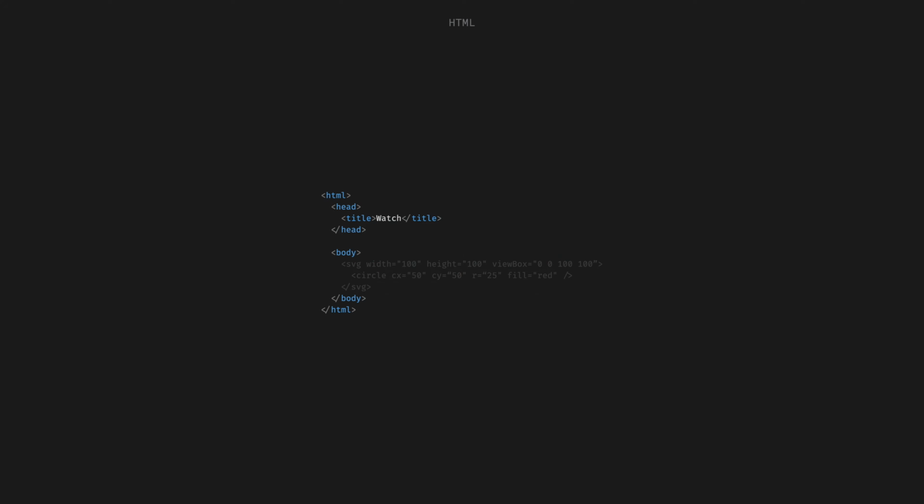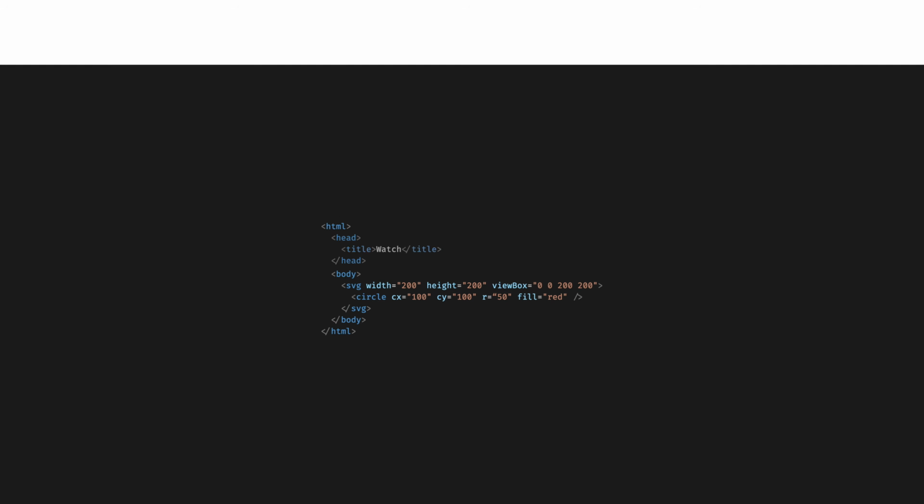We start with a simple HTML file. We are only going to use plain HTML, CSS, and JavaScript this time. There's no need to use any bundlers or any other tools. Then let's start painting the watch. We add an SVG tag with a circle inside the body. We draw a red circle.